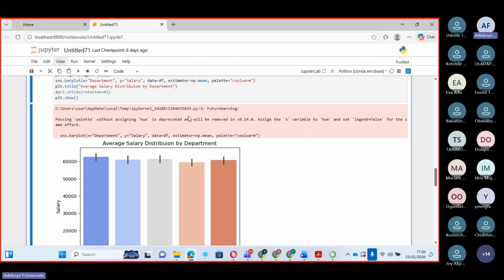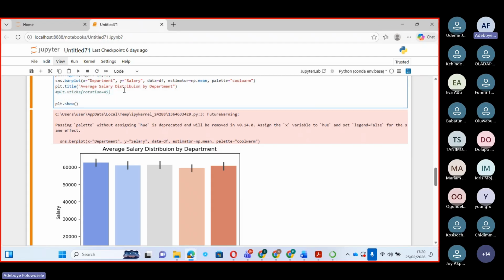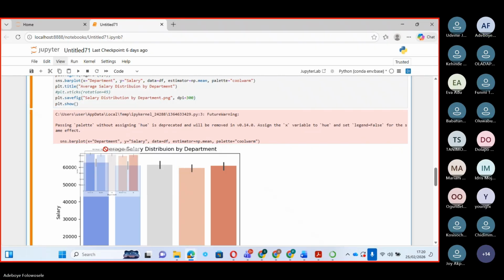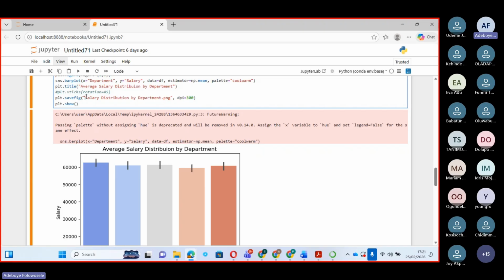So then again, I can do the same thing here. Average salary distribution by department. So let me run this again.